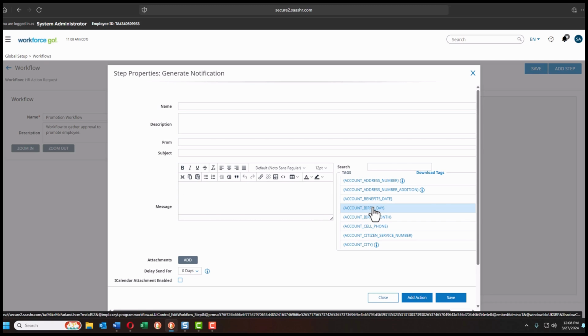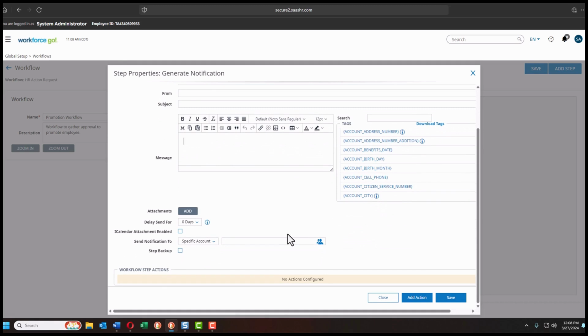So the employee involved, effective dates, that type of information here. And then one last thing we'll do is send notification to, determine who we want this notification to go to. Maybe it's a manager, maybe it's a different role approver, a director, officer, whatever it might be. Or in this case, it might be a specific account. Maybe we want this to go to the benefits administrator. All depends on the message and what we want that message to entail and who we want to get that. And then we'll talk about the workflow step actions.